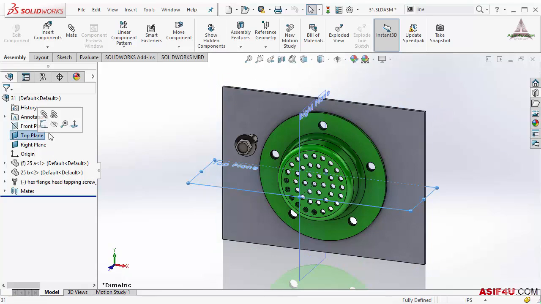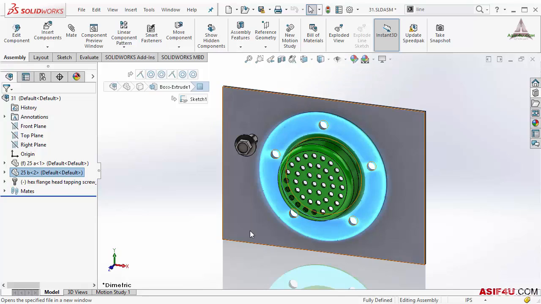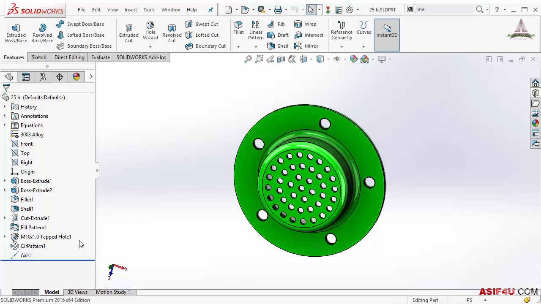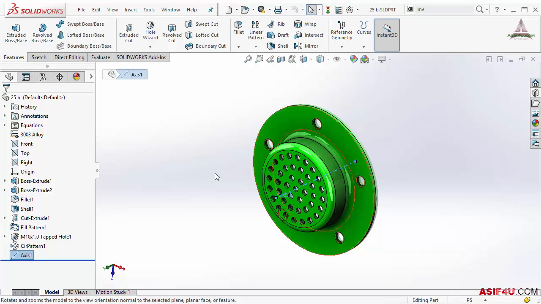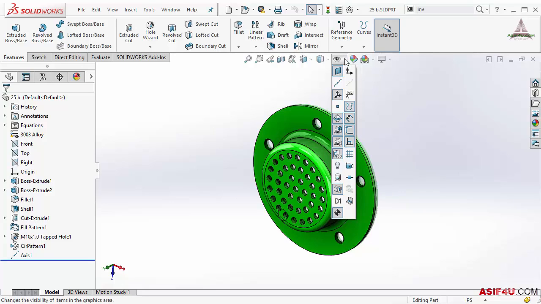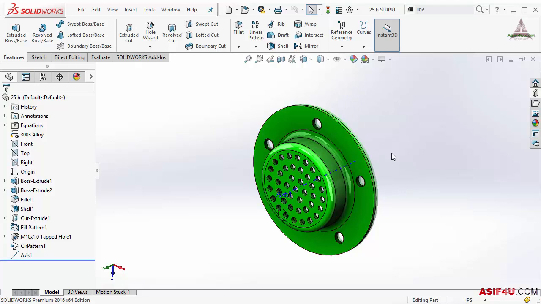Also I can control it individually from here. Let's say I go inside this part, which has one axis. If I select this axis, we can see it has one axis. But if I select any outside area, you cannot see that axis. This is happening because of this. If I go to this drop down menu of this hide or show items, from here you can see view axis is turned off. If I select it again, now you can see that axis.